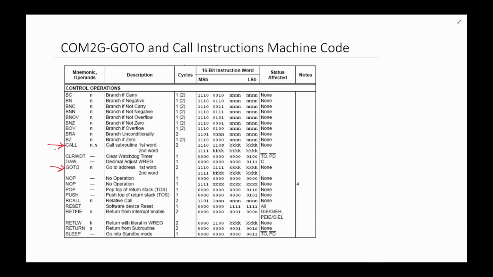Go to is fundamentally the same as branch. One thing you notice for both call and go to is that the size of the instruction is double the size of other instructions we've been discussing so far, because they are 2-word or 4-byte long. Mainly, both of those instructions have the ability to access all of the memory, therefore they need a big enough address to be able to reach the whole space.